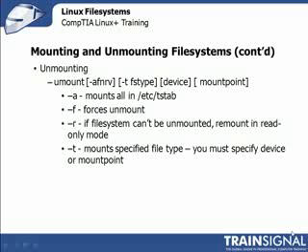The parameters are -a, which says to unmount all the file systems in /etc/fstab. -f forces the unmount action. -r says if the file system can't be unmounted, remount it in read-only mode. -t specifies the file type, and you must specify either the device or the mount point.